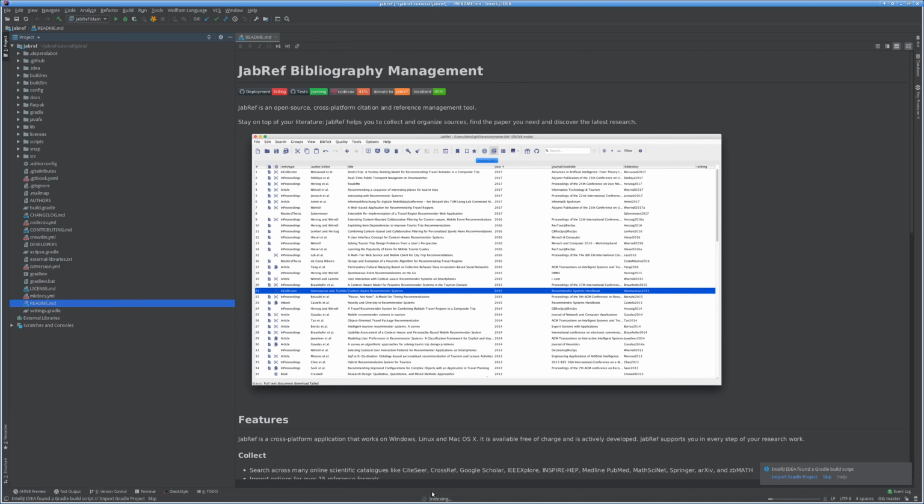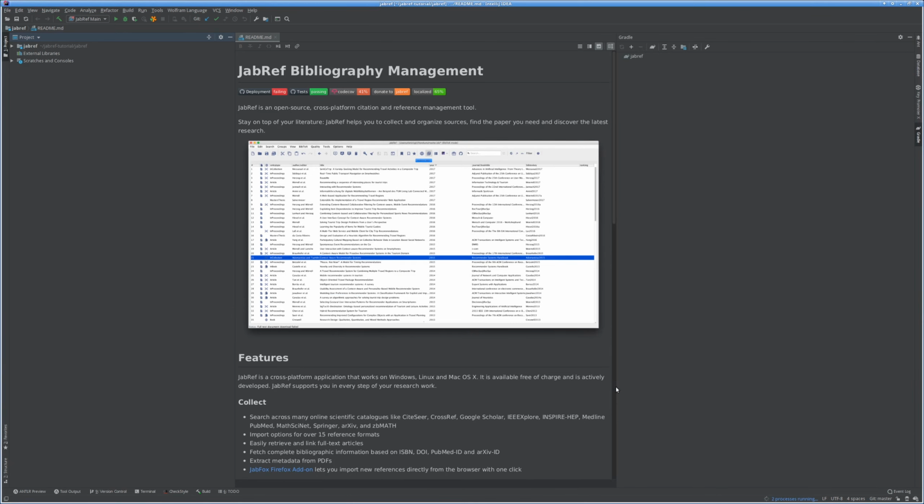IDEA does some things in the background. You see it below there, that it's working. You will get a pop-up that says, okay, it's a Gradle project, and do you want to import it as a Gradle project? And of course we want this, so we press this.